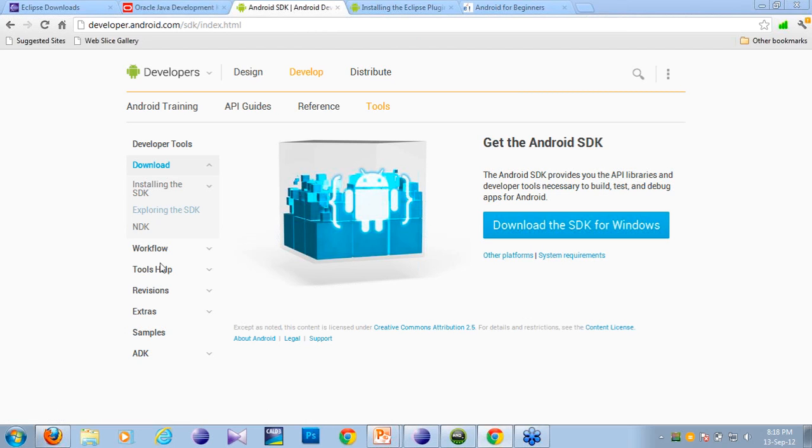I have a question coming up from Shubham, he says coding will be in Java. Yes, Shubham, coding will be in Java. Can we use NetBeans instead of Eclipse is the question from Rakesh.